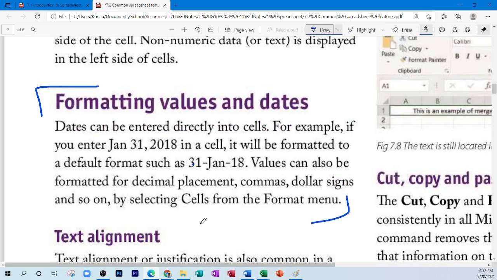Dates can be entered directly into cells. For example, if you enter January 31st, 2018 in the cell, it will be formatted to a default format such as 31 January 18. Values can also be formatted for decimal placement, commas, dollar sign, and so on by selecting cells from the format menu.